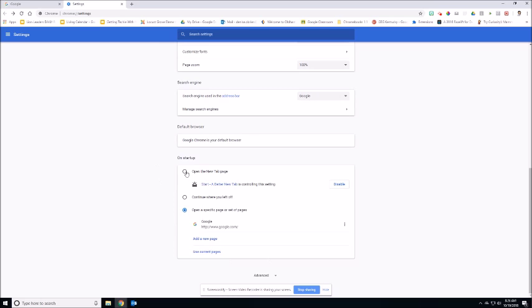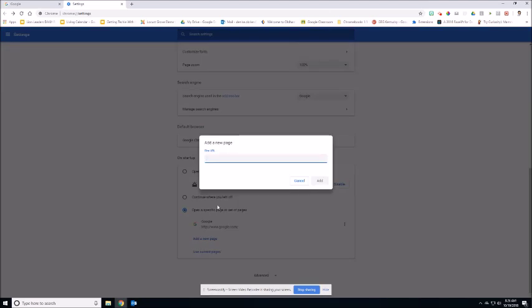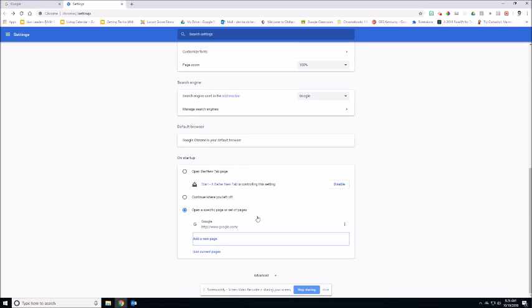And down here, so this is on startup. So this is where you would go to turn on or off different pages that will automatically load when you click into Chrome for the first time or when you click the home button. So I have a couple of different ones. You can add, if you wanted to, for example, make the Daily Roar your home page or the page that opens automatically when you hit Chrome. I could click on add a new page, and then I could paste the link of the Daily Roar into here and click add, and then every time I open Chrome, that would pop up.